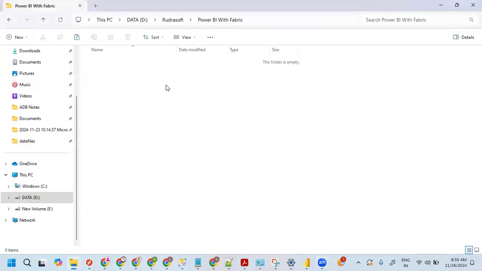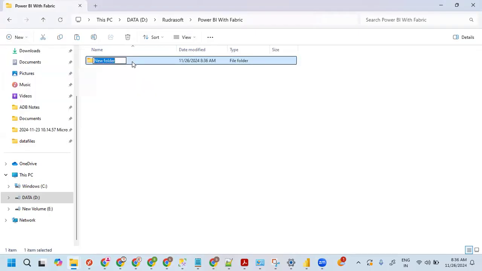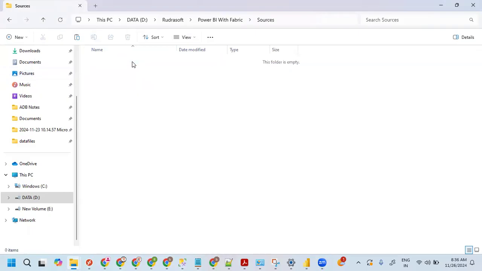Okay, so now I'm presenting again. So I just created one folder here for keeping all the source files. Inside of the sub folder, I have Power BI with Fabric, and I'm going to keep a folder called sources. Inside that, I'm going to keep one Excel file. So I wanted to read the data from this particular place.